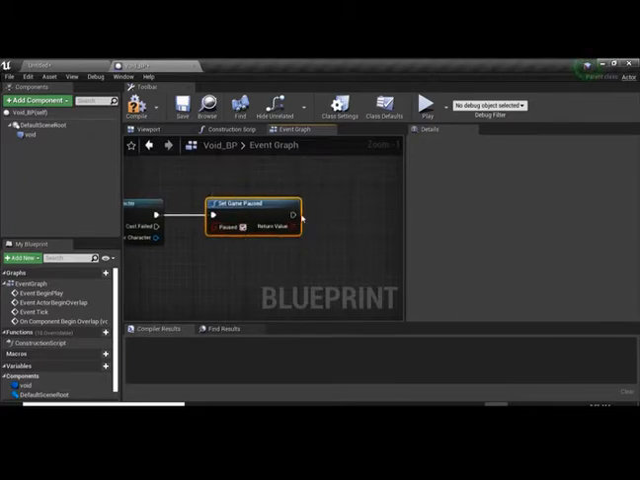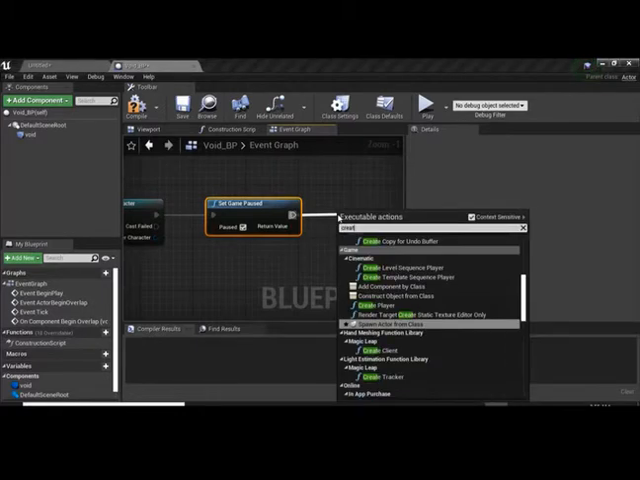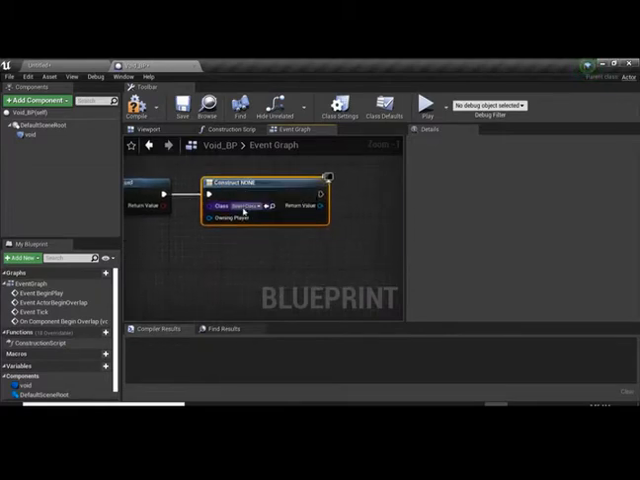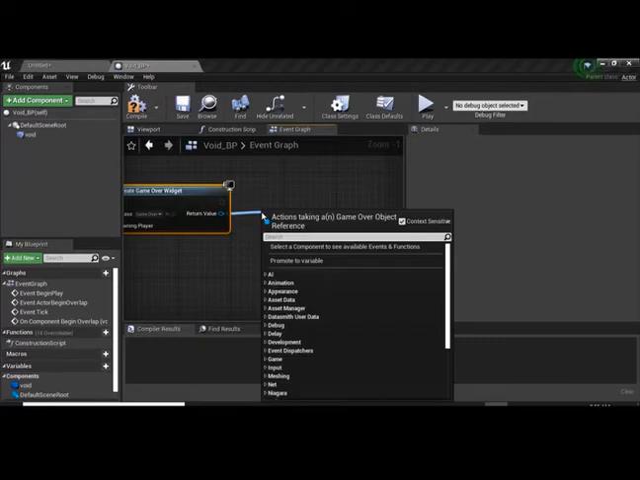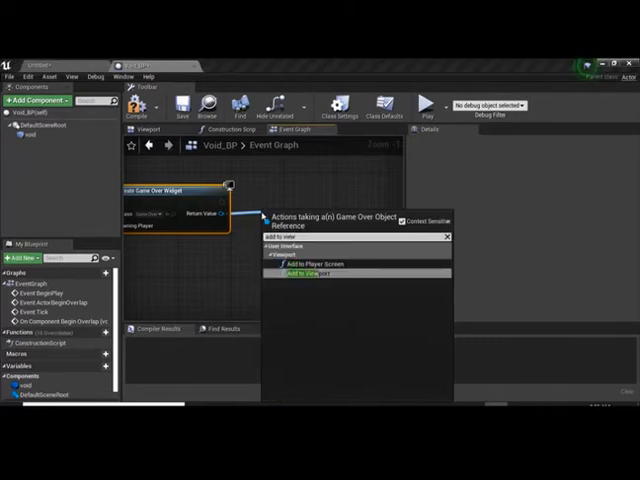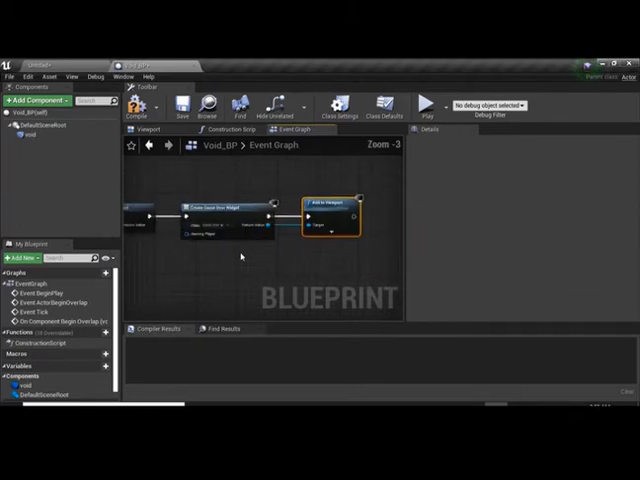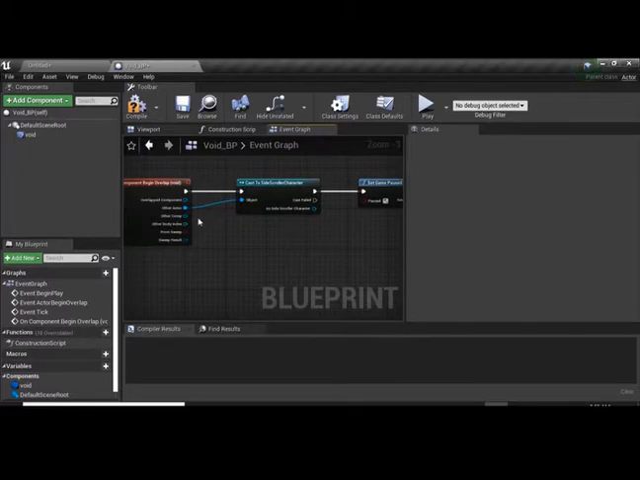Drag out from the pin and select Create widget. Select the Game Over widget we created earlier. Drag out from the blue pin and select Add to Viewport. This will be our Game Over function for when the player falls.